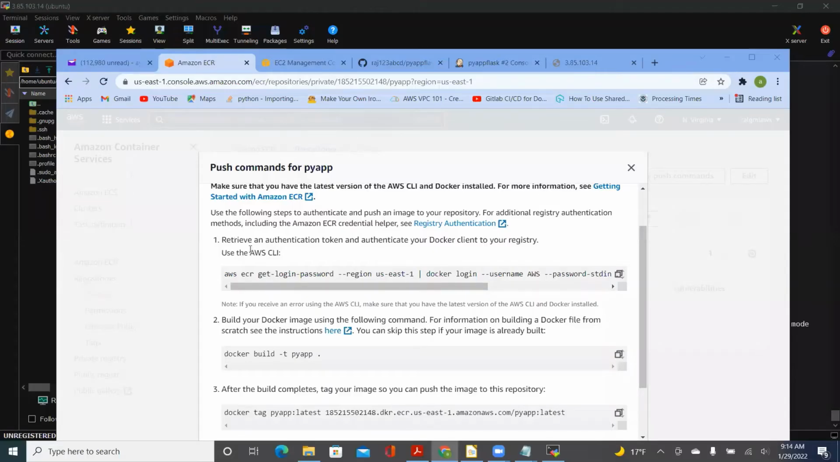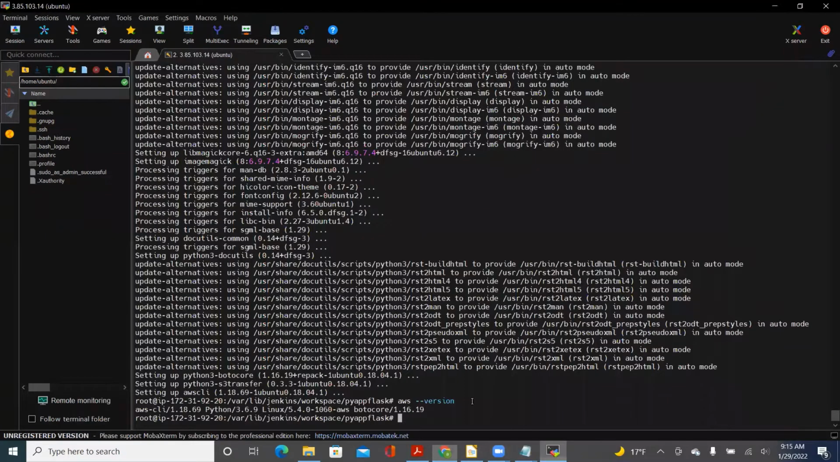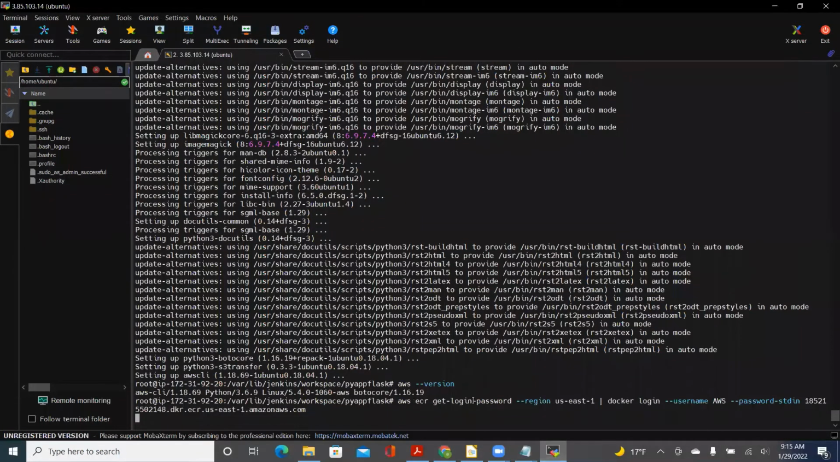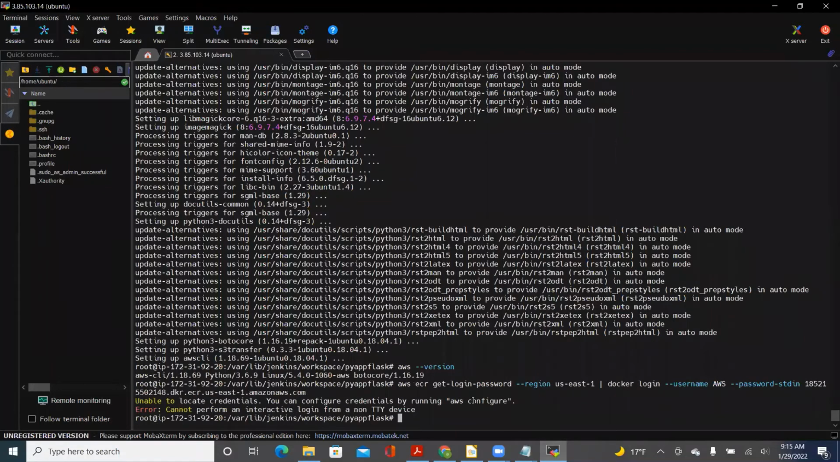The first command here is actually going to get an authentication token for the Docker client to be able to log into the ECR. I just copied it and I'm going to run it as is without any changes. See, now it shows an error. We need to have the credentials installed for this. In order to do that, all I need to do is run aws configure.